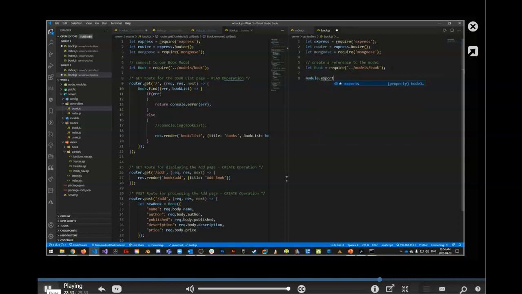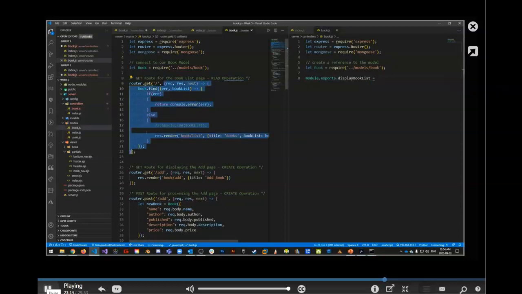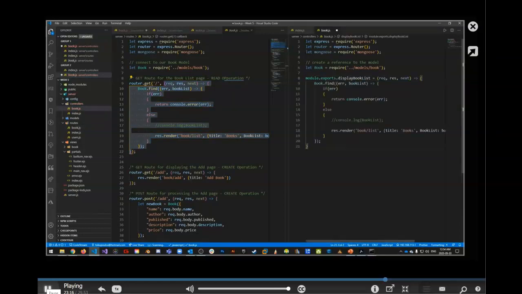So module.exports.display book list, right? That's going to equal to something. For now, I'm just going to make it equal to this request response object. So all of this is what we're going to grab. That's exactly what we're doing. So we're going to grab that and put that there. And that really is exactly what we need to do. There is nothing else that needs to go in here except for this, right? And then we just replace this by putting that over there.